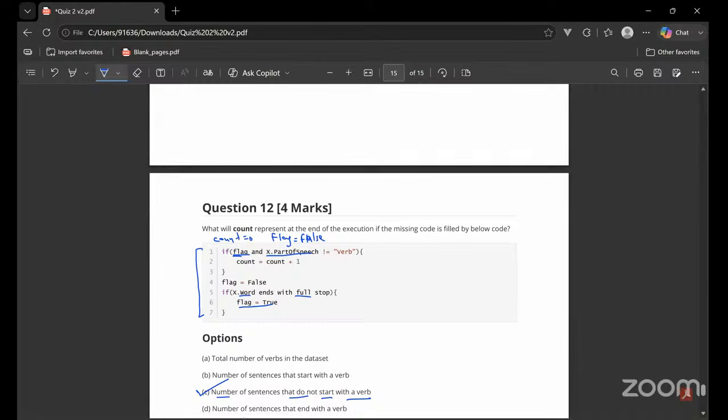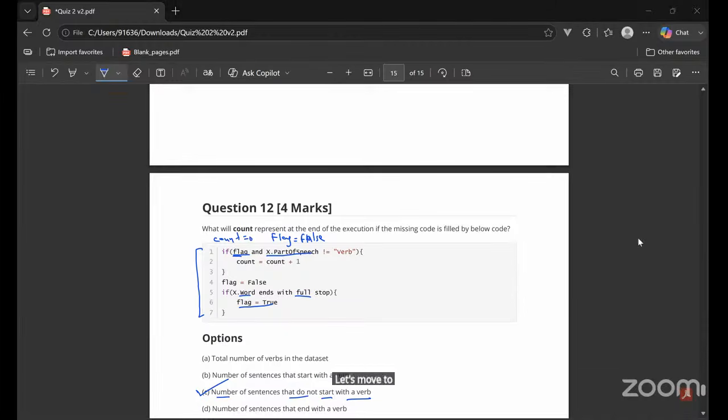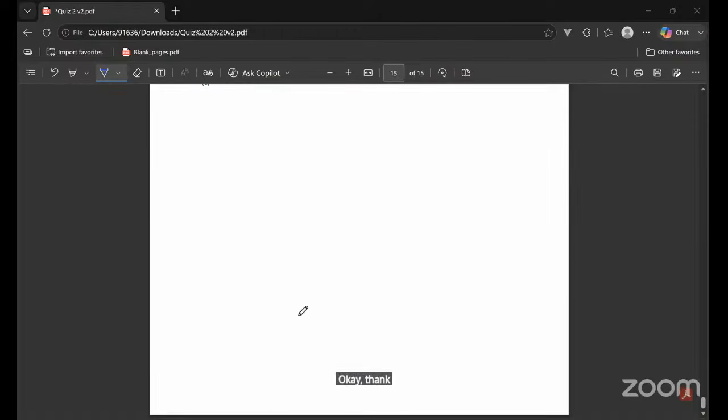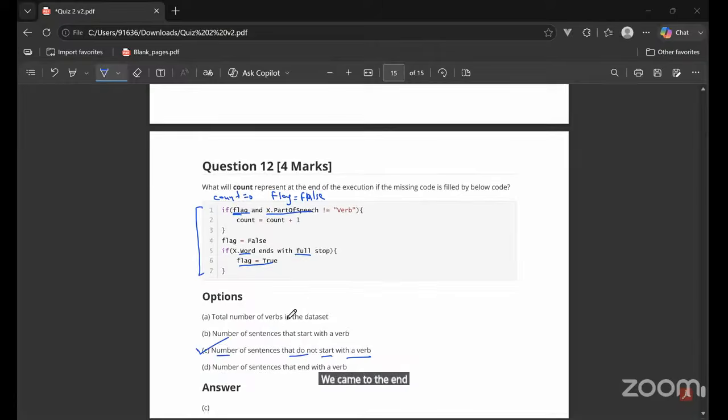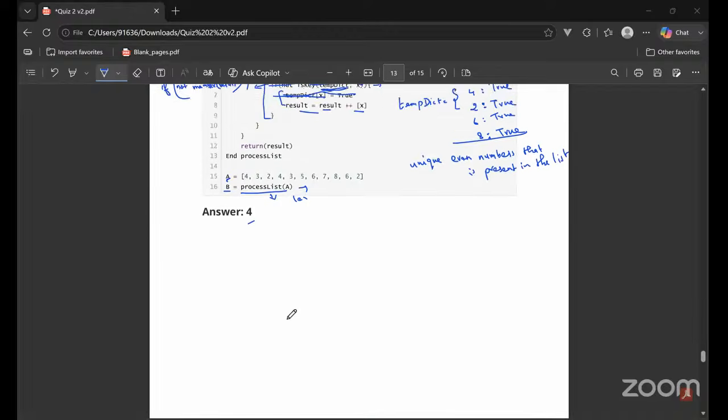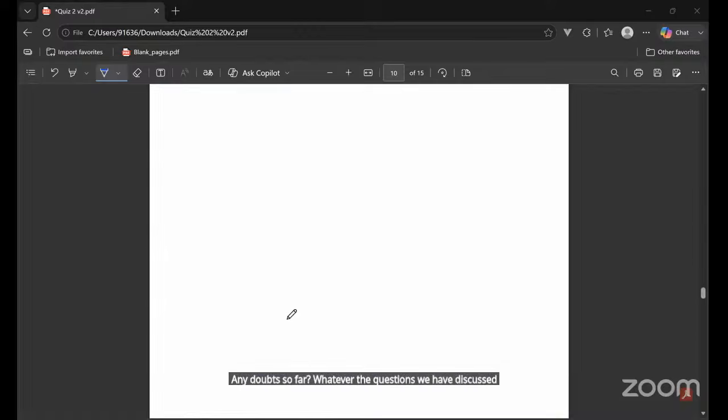Any doubt? No, sir. Let's move to the next one. I think this is the last one. We came to the end of the question paper. Any doubts so far, whatever questions we have discussed in today's session?